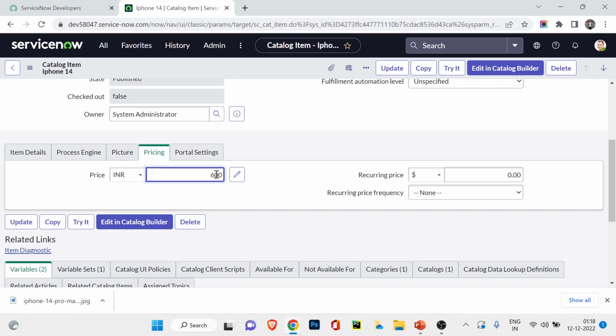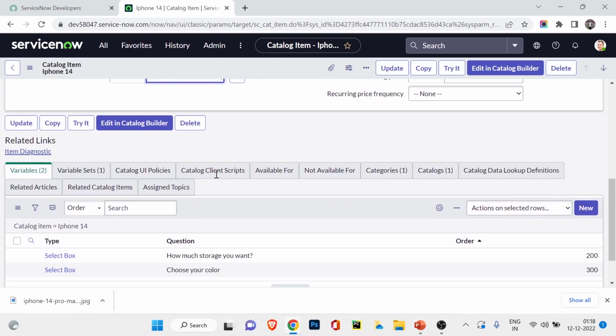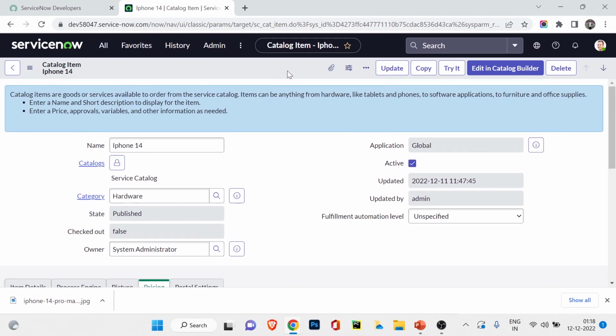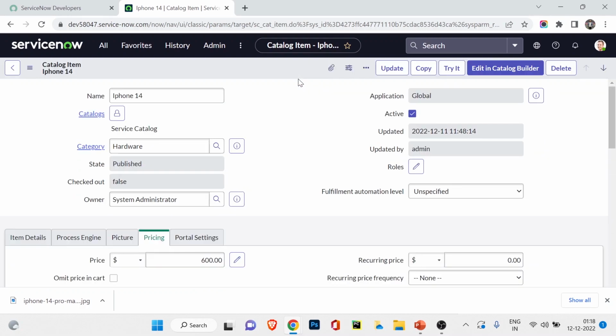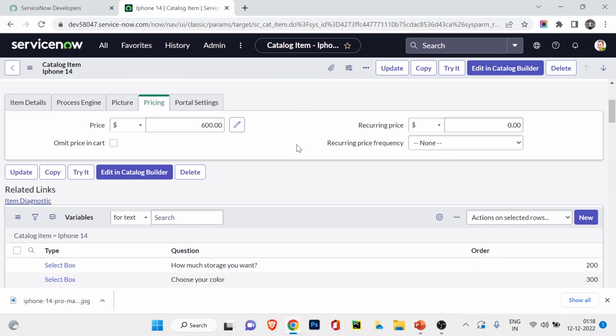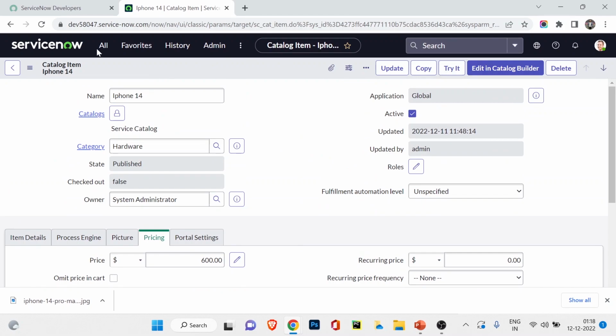So hey, for $600, iPhone 14 is here in my company. Okay, so don't take it seriously. Come on. Okay, so I'm going to right click and save this. And now let's create. We can try it also from here, but let's not do that.